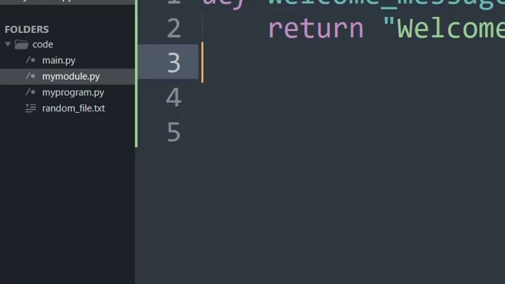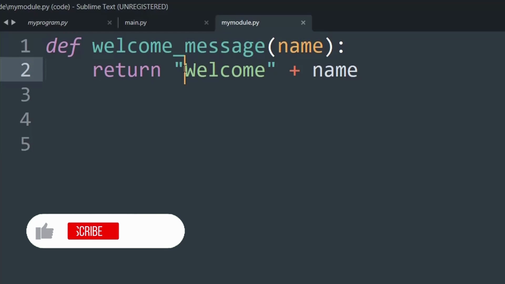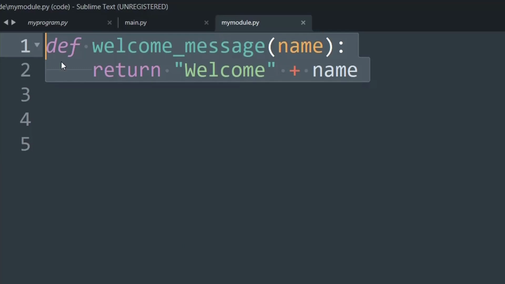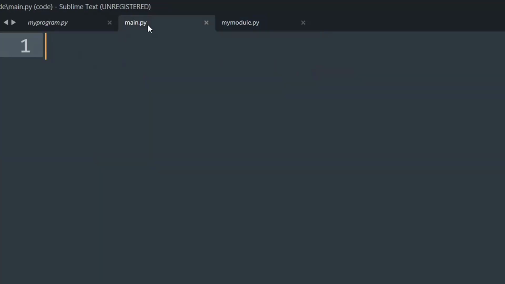So I've got this file named mymodule.py, and I've created a simple function, welcome message, and that function takes a name as argument, and it simply returns a string saying welcome name. Now we will make use of this code inside another code using the Python modules. For that you need to save the file inside the current directory, and then you need to go and create another Python file and save it in the same directory.